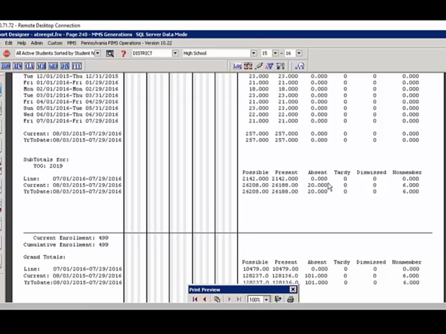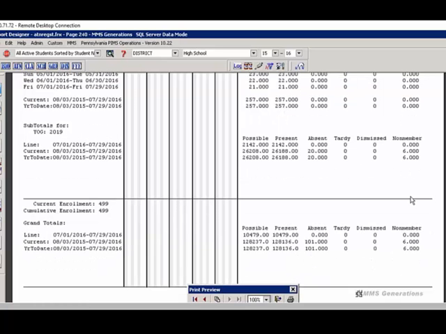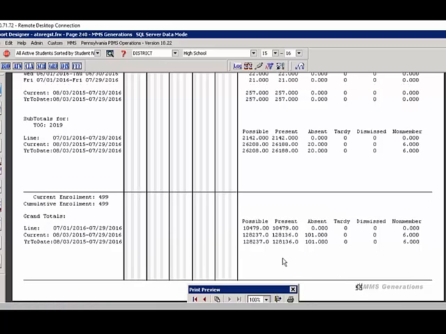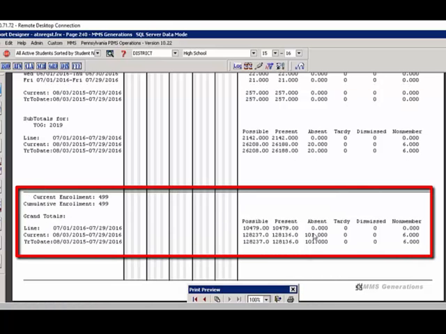We can see that we have only 20 absences for the whole year for the graduation class, class of 2019, and we had 6 non-member days. A non-member day would be if a student joined your school in December, then from August 3rd until December, whenever they joined, those days would be considered non-member days for that student. And then we have our grand totals down here.